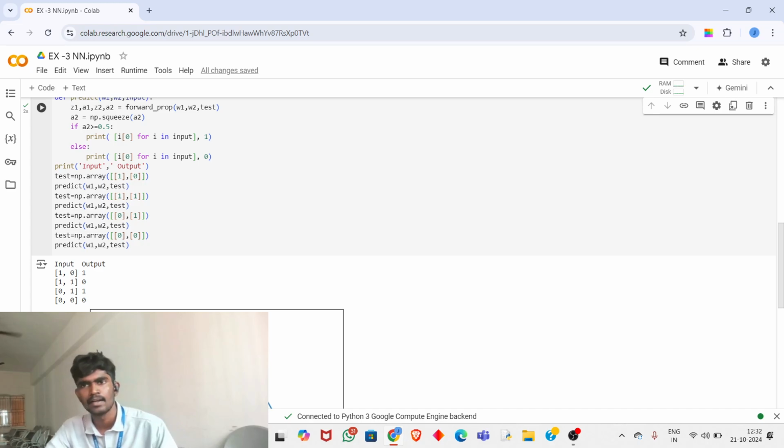Hence, we can see that 0, 1, 1, 0, 1, 1, 0, 1, 0, 0 are the inputs of the XOR gate, and the outputs are provided as we require. So we can conclude that the MLP, which is the multi-layer perceptron, is useful in solving complex problems that cannot be separated using a linear separable method, by improving the dimensionality and using non-linear separable methods.